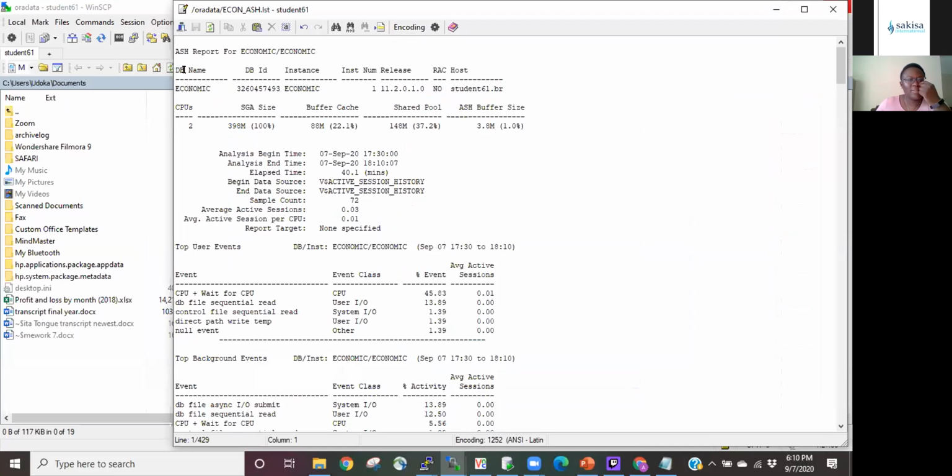As you can see, it has the DB name, the DB ID, everything, the host name, the CPU used within the time selected, the SGA size of my database, buffer cache, and all that. And here it tells you where it actually got the information from: the active session history.